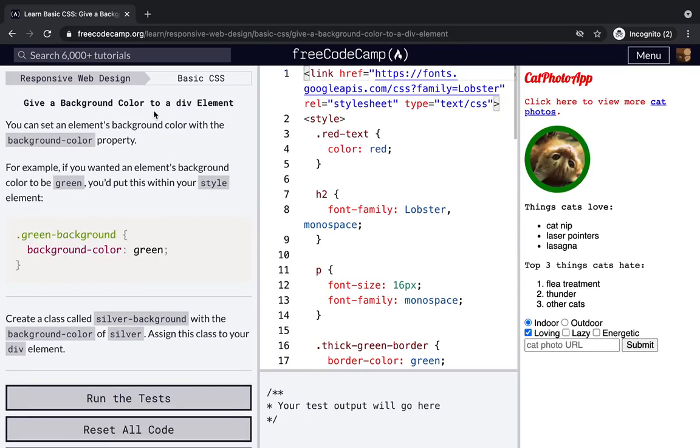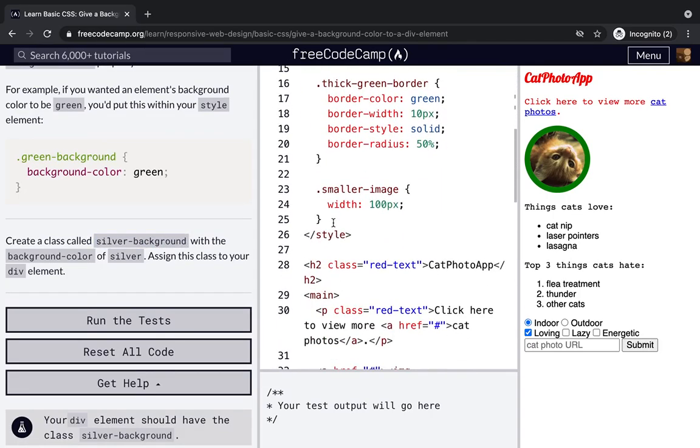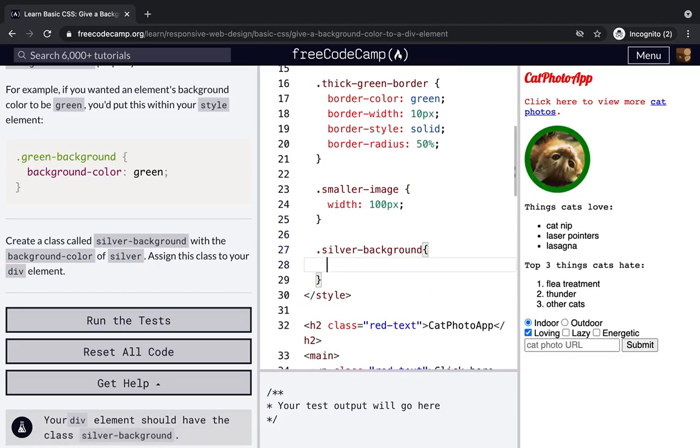Now give a background color to a div element. You can set an element's background color property. All right. Create a class called silver background. First of all, create this class. And what we do with the background color of silver. Background color is silver. Okay.